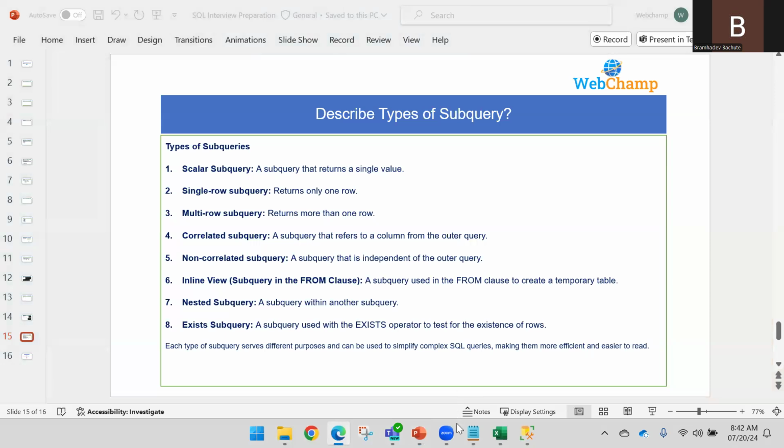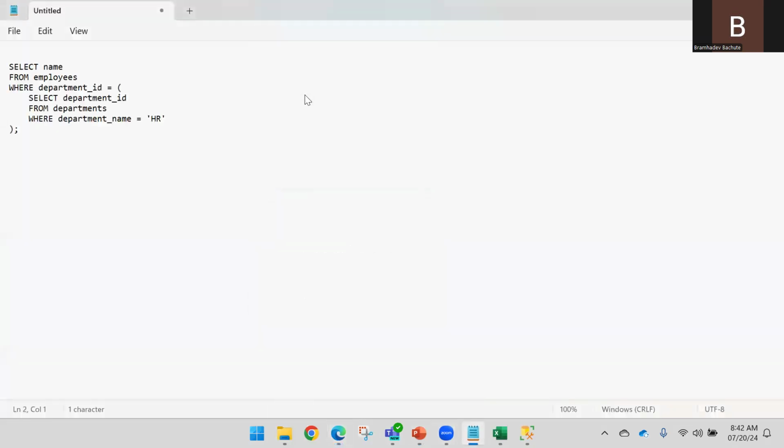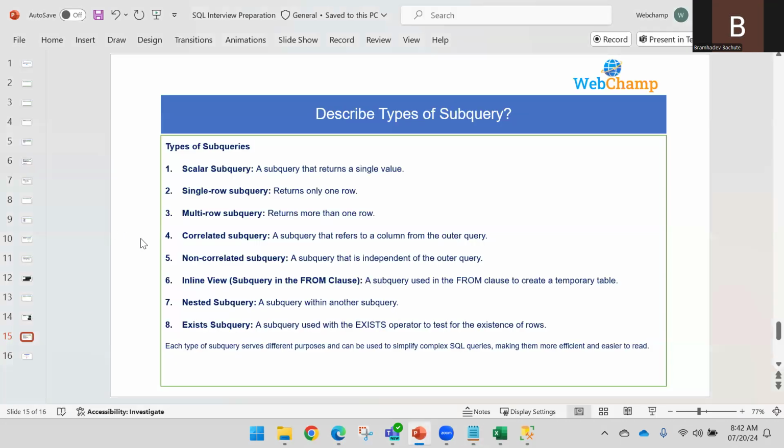Right. So that kind of query is referred to here. Same department ID is equal to select department from the departments where department name is equal to HR. Here, if you look, the subquery is completely independent, meaning there is no direct reference to the outer query in the subquery. So this type of subquery is referred to as a non-correlated subquery. We have written this non-correlated subquery multiple times.